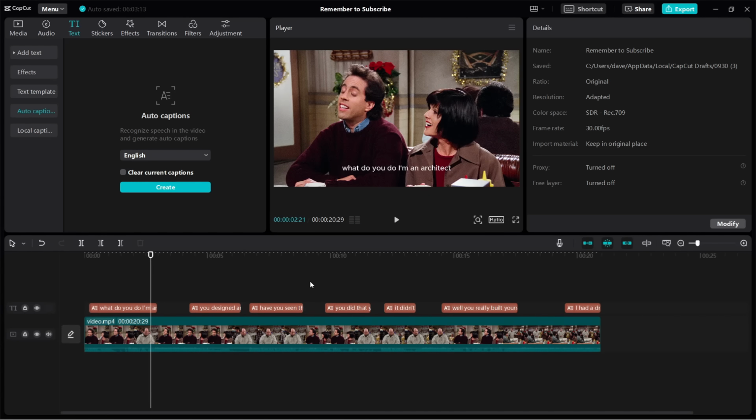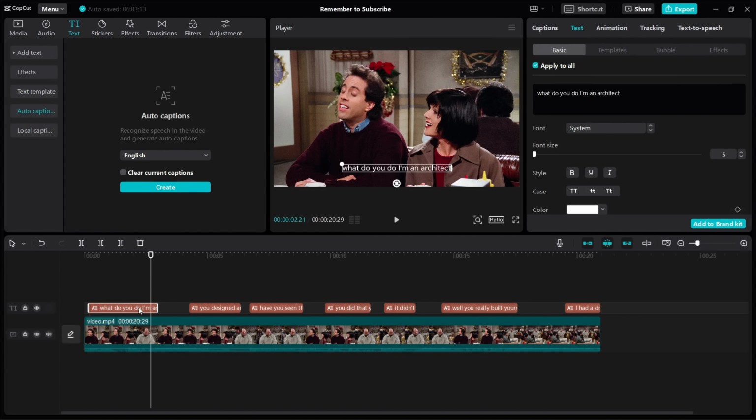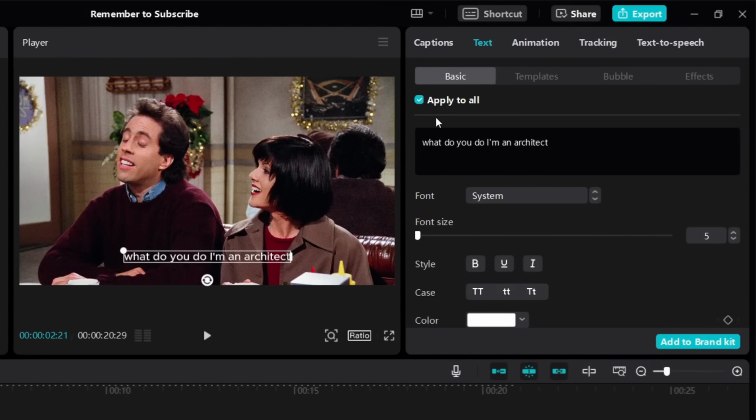Okay, so the first thing you can do is customize the text. You can change how you want the text to look. So I'm going to click on a text just like this. And if you look on the right side, you can actually see that it applies to all. That means if I change anything here, it's going to change everything in the video.